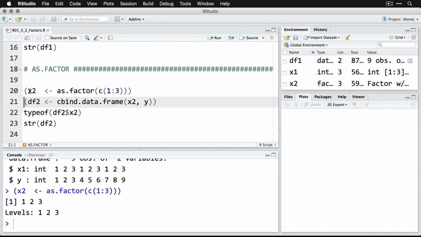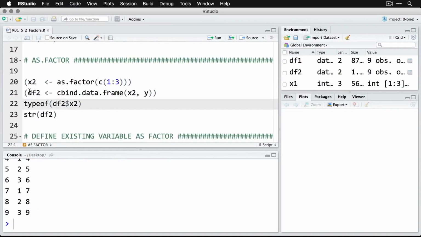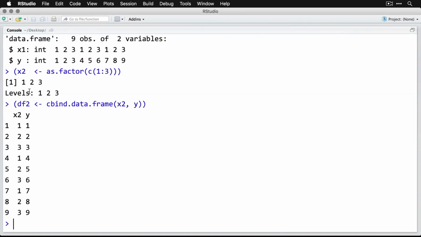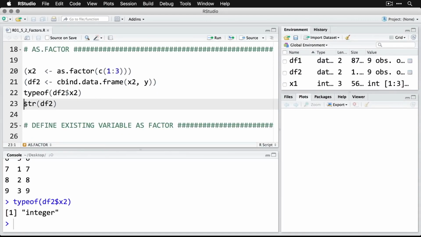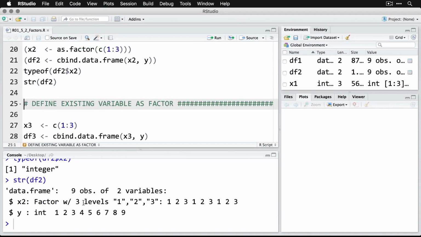Then I'll create a new data frame using this x2 that I saved as a factor and the 1 through 9 that we had in y. Now, at this point, it looks the same. But if we come back to where we were and we get the type of, it's still an integer, that's fine. But if we get the structure of df2, now it tells us that x2, instead of being integer, is a factor with 3 levels. And it gives us the 3 levels in quotes, 1, 2, and 3, and then it lists the data.